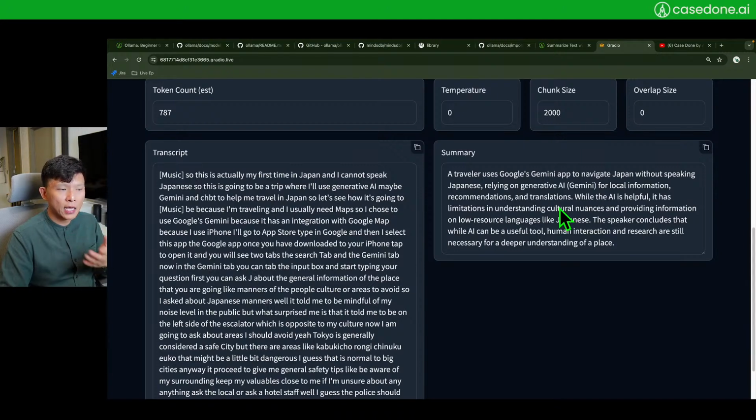I had a headache and wanted to take some medicine, but I wasn't sure which one I should take. With some help from Gemini, I could find the medicine I wanted. Now, while the AI is helpful, it has limitations in understanding cultural nuances and providing information on low resource languages like Japanese. Correct? That's what I said.